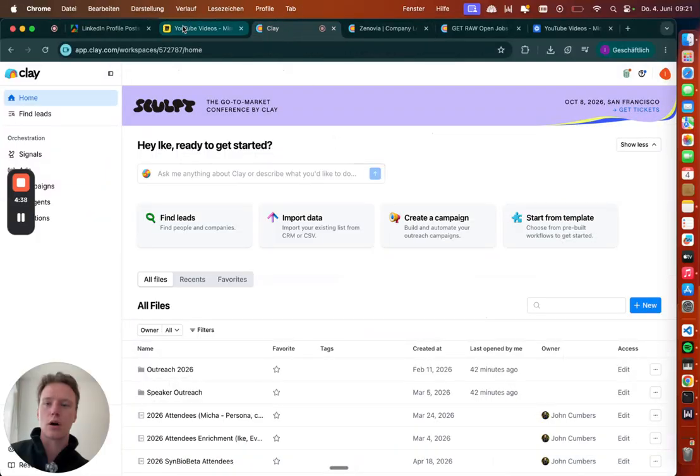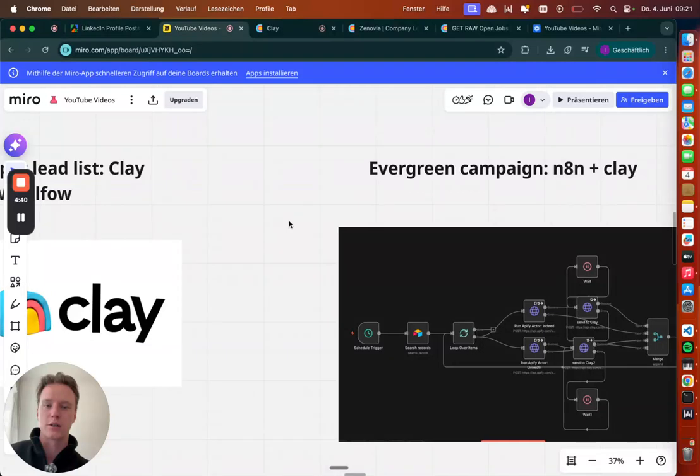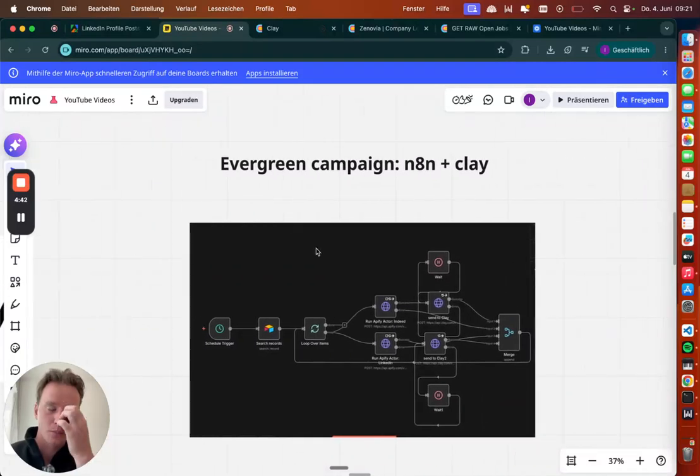And then the last option we have to leverage signals is the so-called evergreen campaign. What does the evergreen campaign do? With the evergreen campaign, we continuously monitor for new leads showing intent. Let me show you how this works.